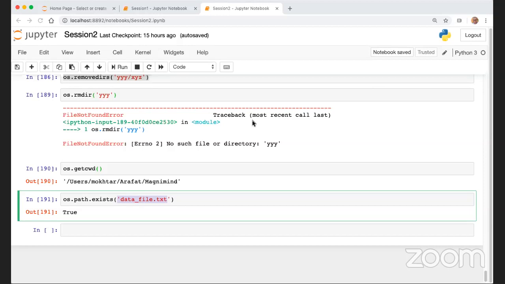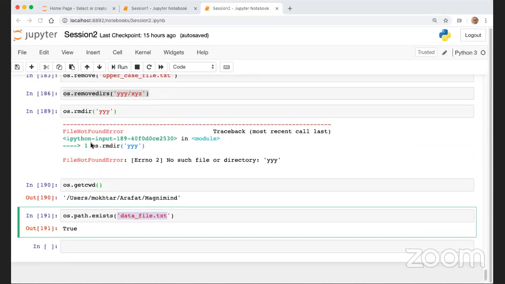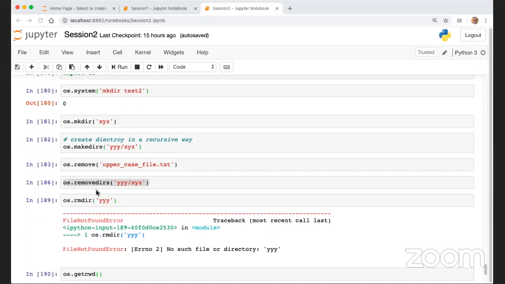All right, sorry. Let me go over some of the commands that I was doing here. So again, OS is a module or a library in Python, which is widely used. It can be used for creating files, creating folders, subfolders. It can check if a specific file in a specific location exists. It can remove folders recursively or just in one layer. It can tell you what the current working directory is and so on.